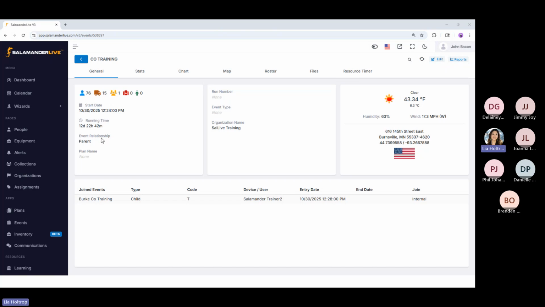Start date, running time, the event relationship. So it lets you know if this is the parent event or the child event. Of course, this account does not have a plan, so you'll always see none under plan name. Run number, event type, organization name.